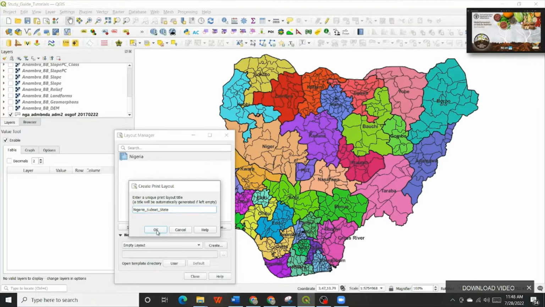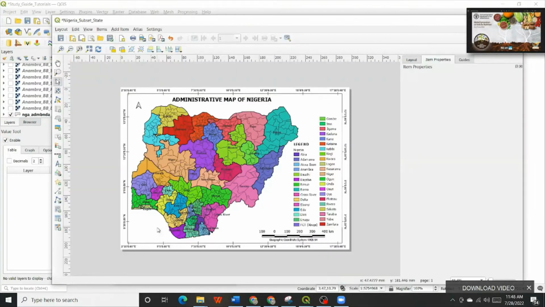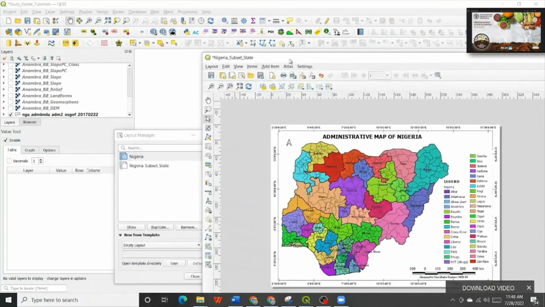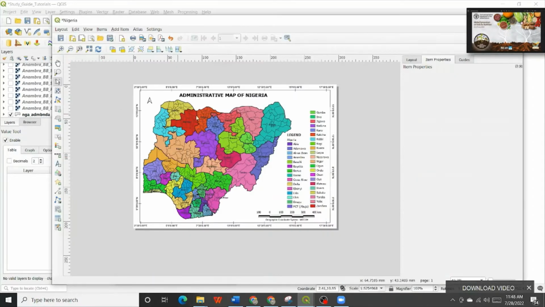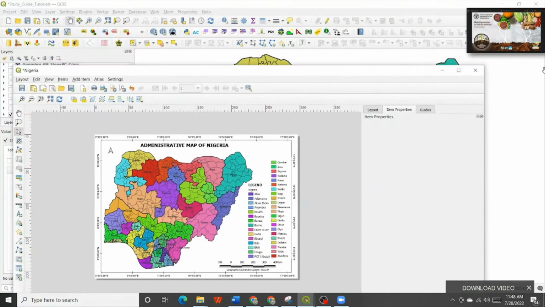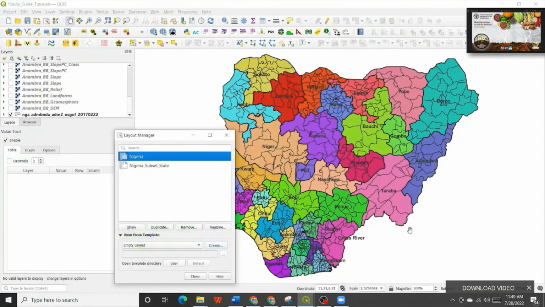So say okay. And then it loads the second map, and this is the map now. If you check the name, it is Nigeria subset state. So the other map is still intact. I can open that too. This is Nigeria, the one I'll leave intact until I make my printout. So I'll close that now and continue with the Nigeria subset. You can close this one too.